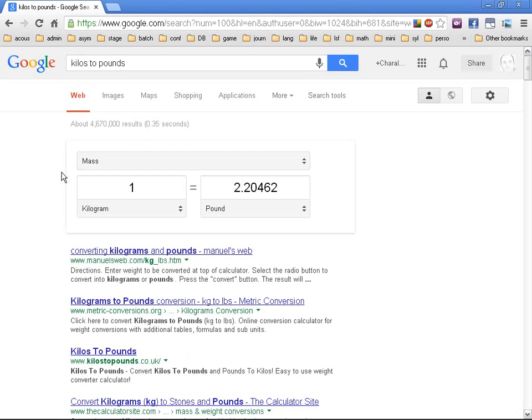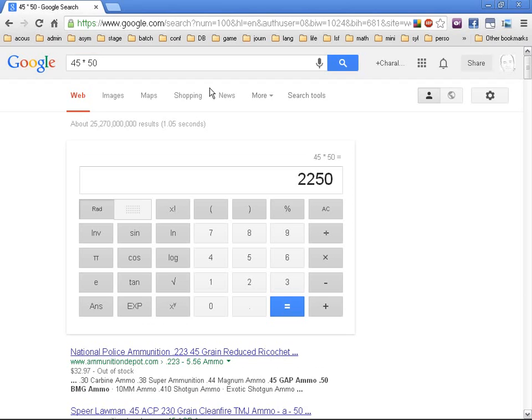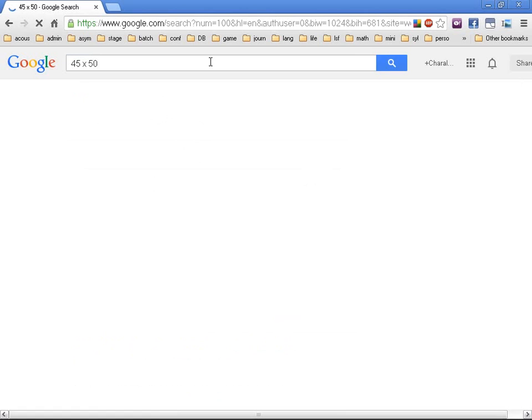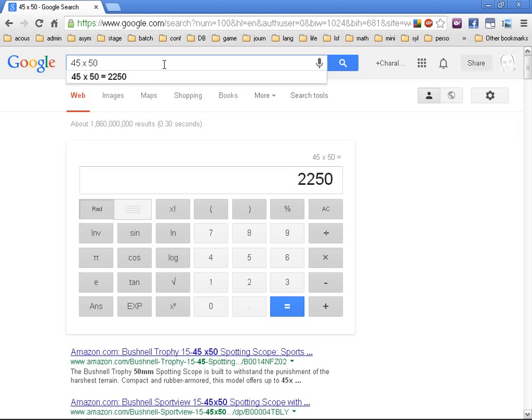And of course, if you do something like this, this time the asterisk is going to be considered as the multiplication symbol. So you've got the gadget, the calculator, or you can replace it by the X. As you can see, it actually gave us the result already here, so we don't even have to hit enter.